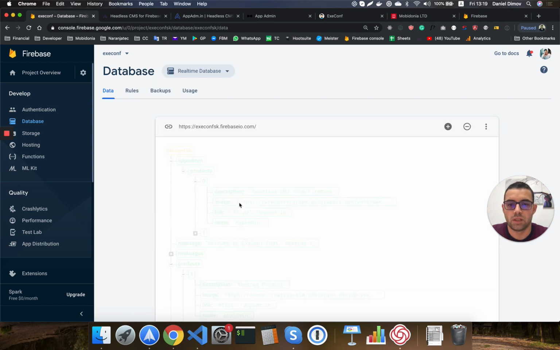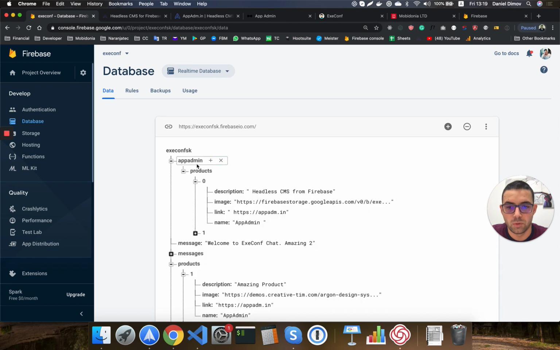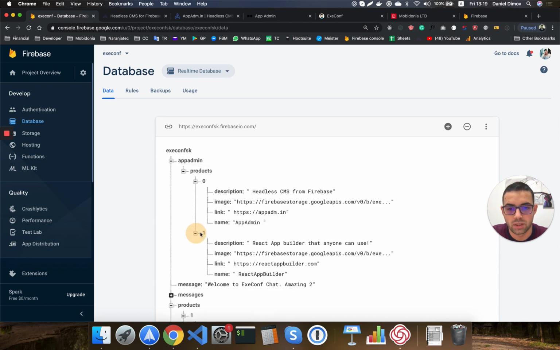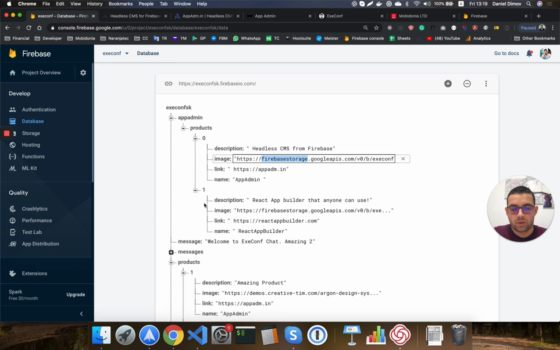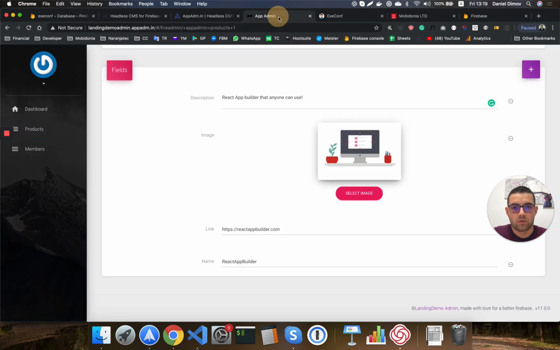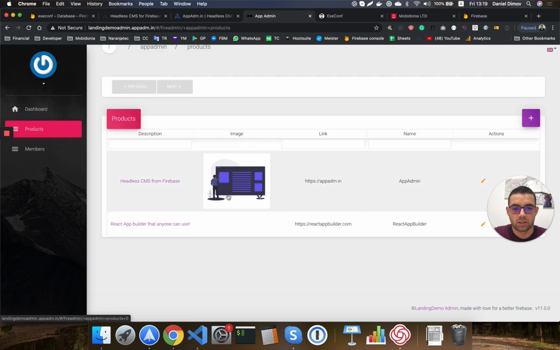And as you can see, now there is a new node called AppAdmin, and inside we have the products there. So I can see everything is there. It's an image from Google Firebase, from Fire Storage. And we have the two products, and we can modify them directly from the administrator panel that we have created.